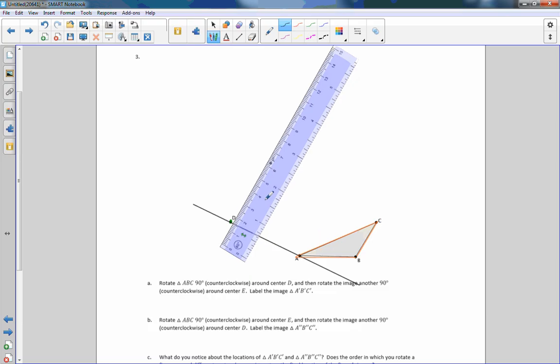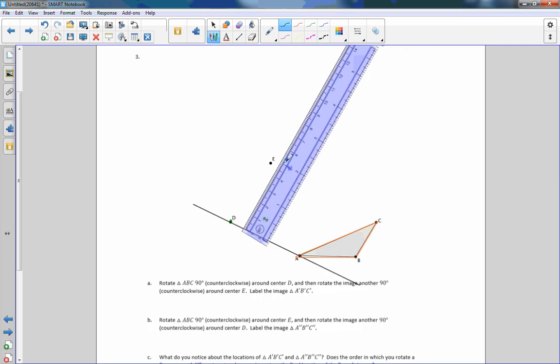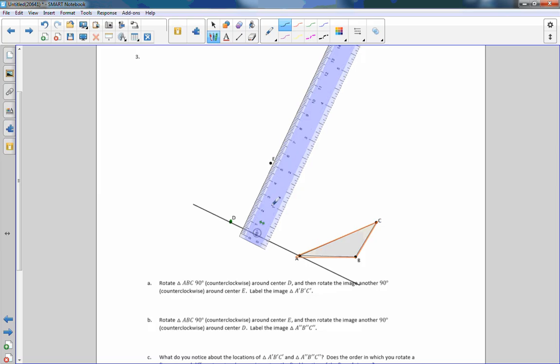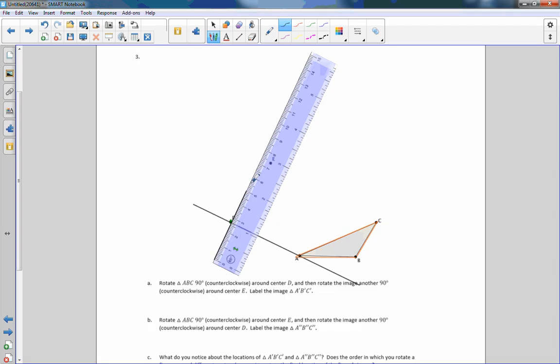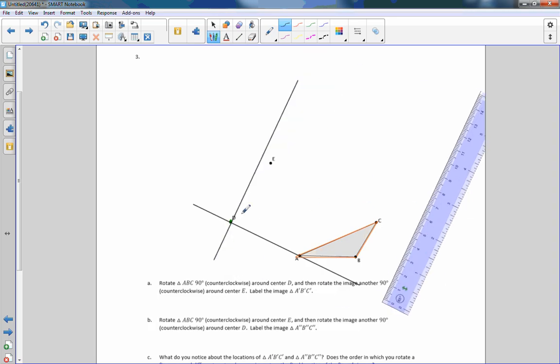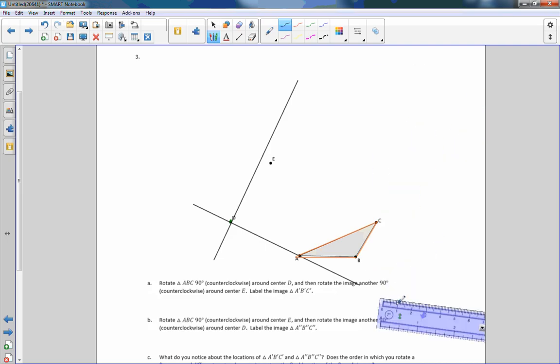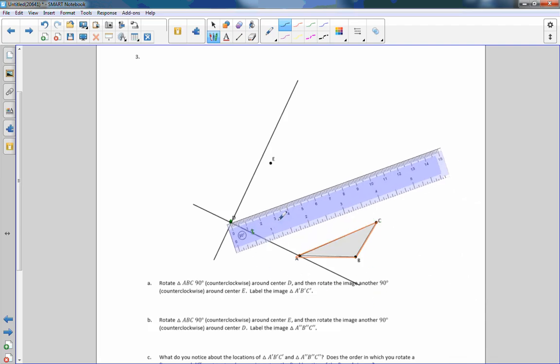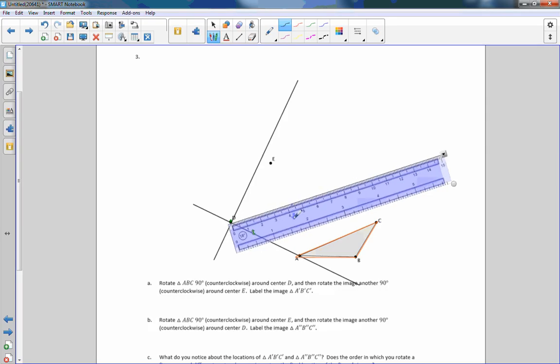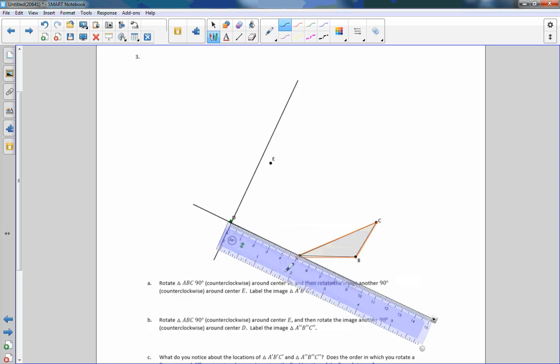Is that right? Not quite. Right there looks perpendicular. So I'm just going to draw a line segment this way now, like so. So that's a 90-degree angle. So if it says to rotate a triangle 90 degrees counterclockwise around the center, then I want this to end up here 90 degrees, the same distance as this. So I am now going to measure from my intersection to A. And it's 50 millimeters or 5 centimeters.